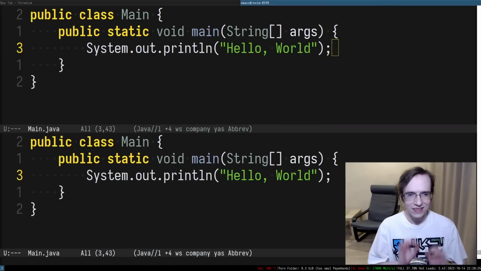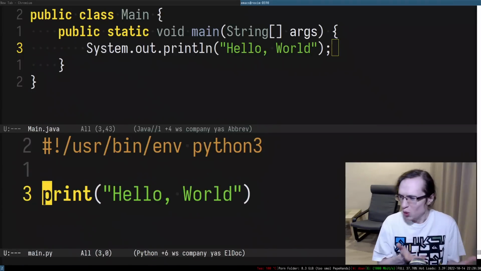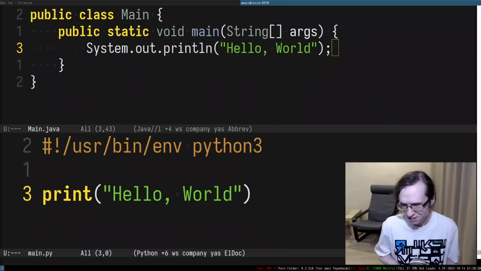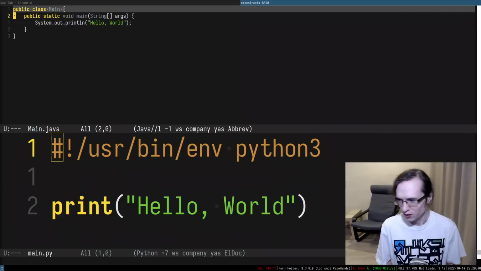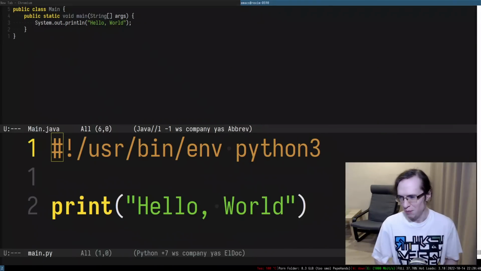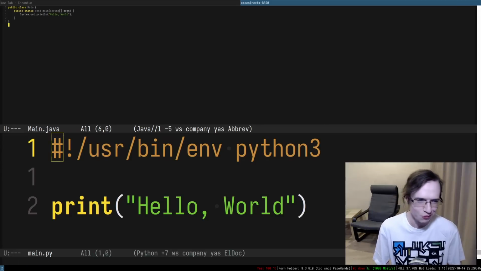Just compare this concise small hello world with this. What is even that? Look how much code you have, and look how small the Java program is. They are not even comparable. Look how tiny it is. It's just so concise, so small.